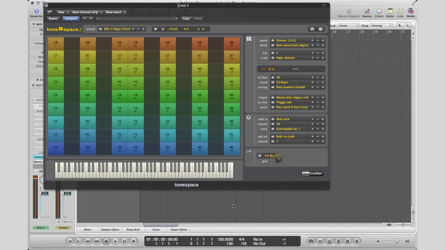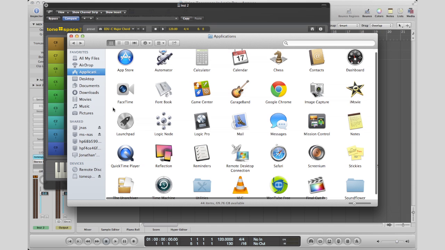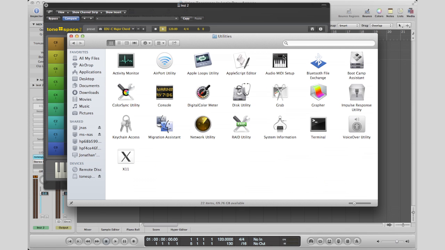Alright, so the first thing we gotta do is bring in a Finder window so we can navigate to the Applications folder. Now that I got my Applications folder open, I'm gonna go to our Utilities folder and then open up Audio MIDI Setup.